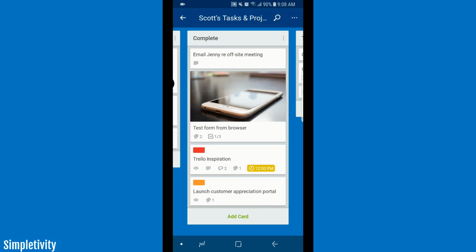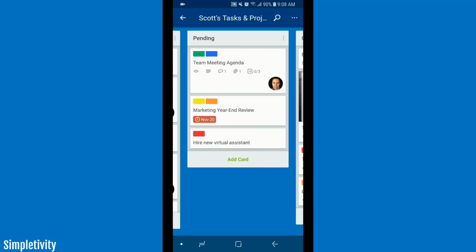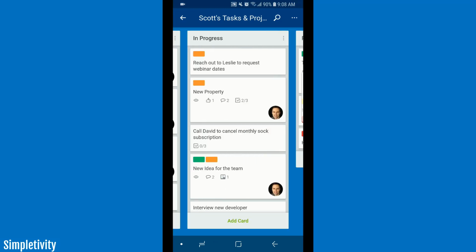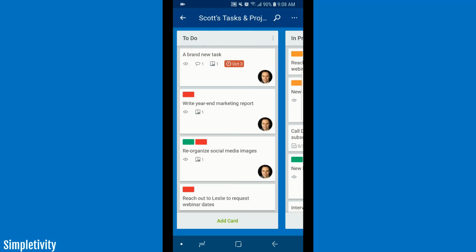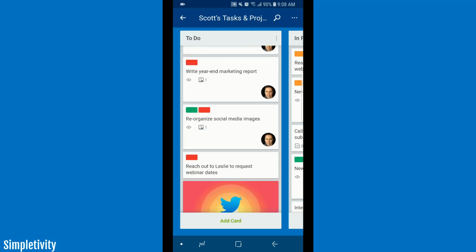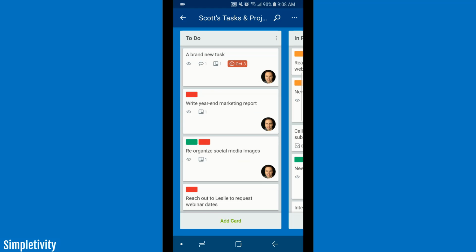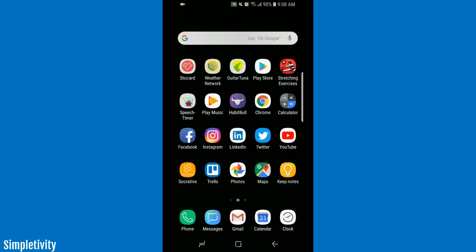When it comes to many other project management tools, I find that they dumb it down too much and it doesn't even feel like the same app, but not the case when it comes to Trello. So certainly a deserving place at number 2 on my list. All right, let's explore some more.